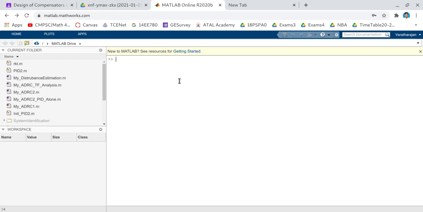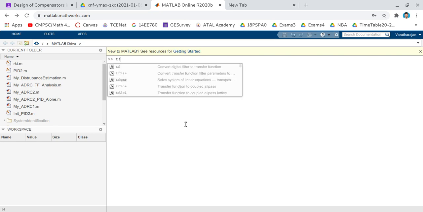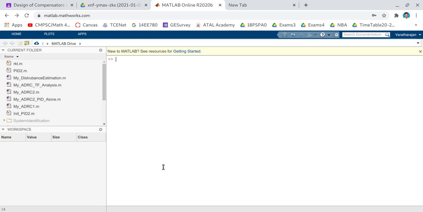First, to create a transfer function, we will have to use the tf command. The tf command will create a transfer function. The task I am going to do today is to design a lead compensator using MATLAB for the system that is 1 divided by S into S plus 1 into S plus 10.